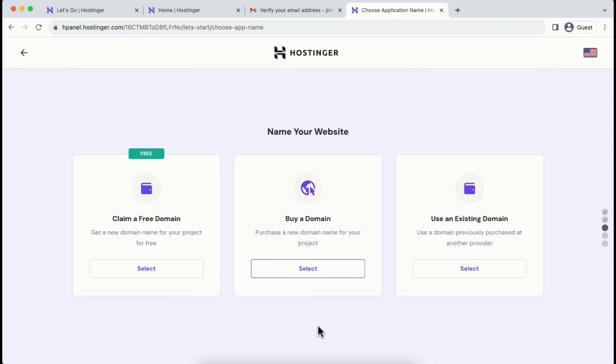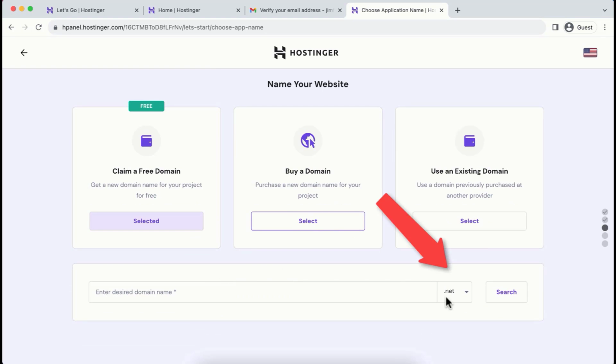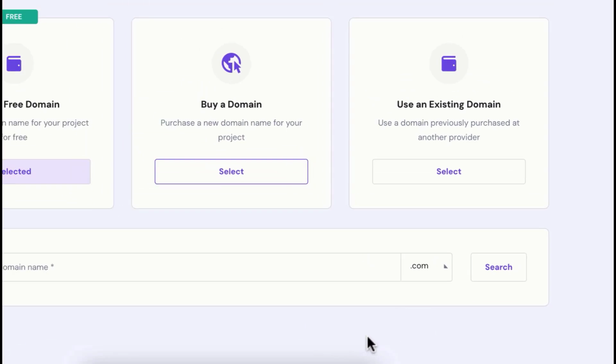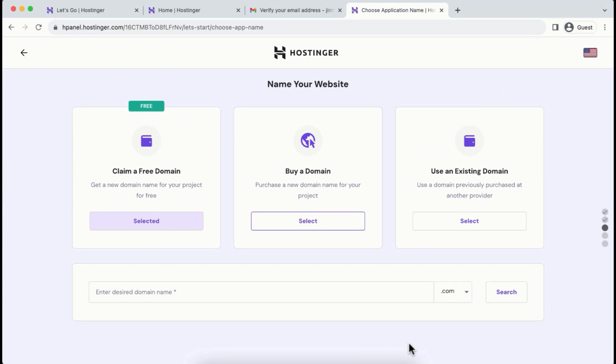If you already have your domain name and you just want to transfer it to Hostinger, then you can select this option. But now, as you have got a free domain with Hostinger, here I'm selecting this option. It says claim a free domain. So click on Select. First of all, from here, you can select any extension like .com, .online, .link, .shop. But I'm selecting .com extension because .com websites look more professional and legit. But you can select any extension you want.